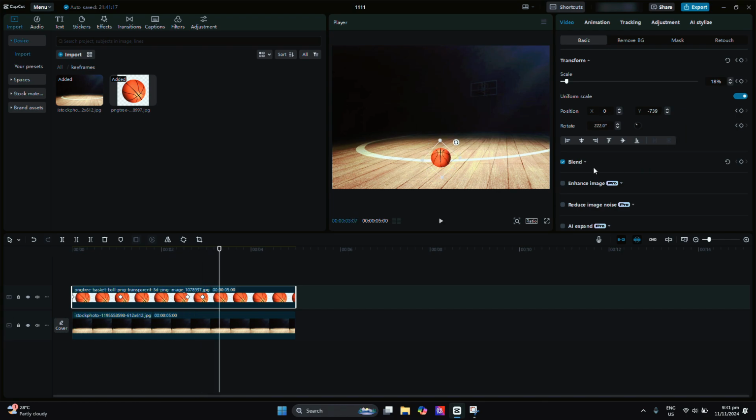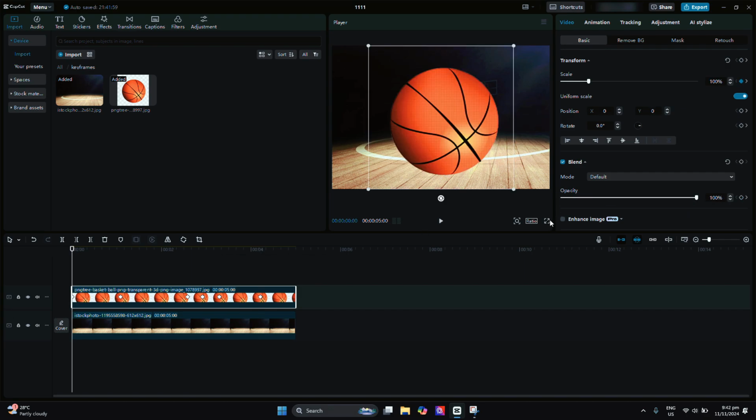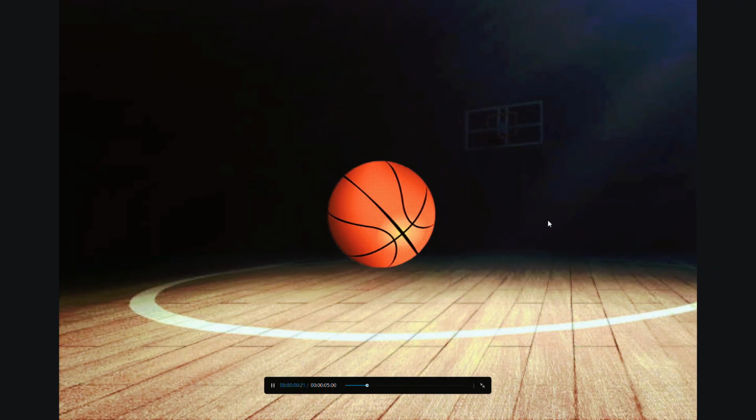For opacity changes, add a keyframe at 100% opacity. Then later in the timeline, reduce it to 0% for a smooth fade-out effect. This flexibility lets you craft custom animations, making your videos more dynamic and engaging.